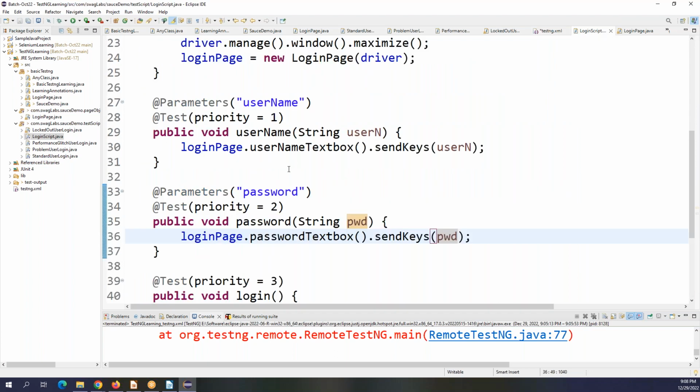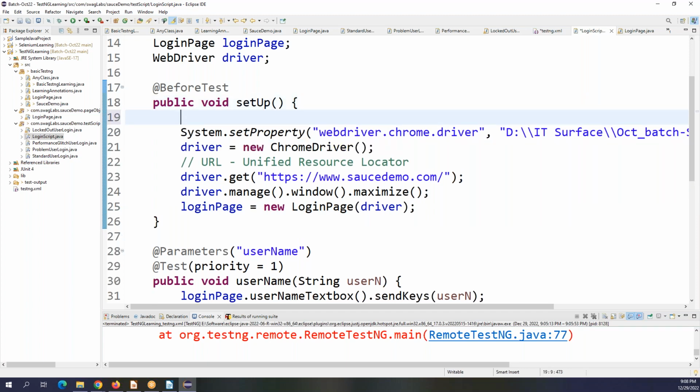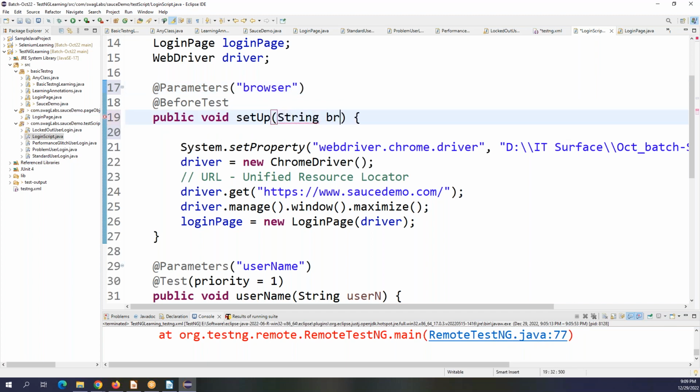You have to go to the script page and check what you have here. We have only driver equals new ChromeDriver, right? So we can make this one a condition. If you remember, we did the conditional statement. So we can read the parameter here with @Parameters. By the way, you can pass multiple parameters in the same function. So I need to read the browser, and here I need String browser. Let me keep that same name.